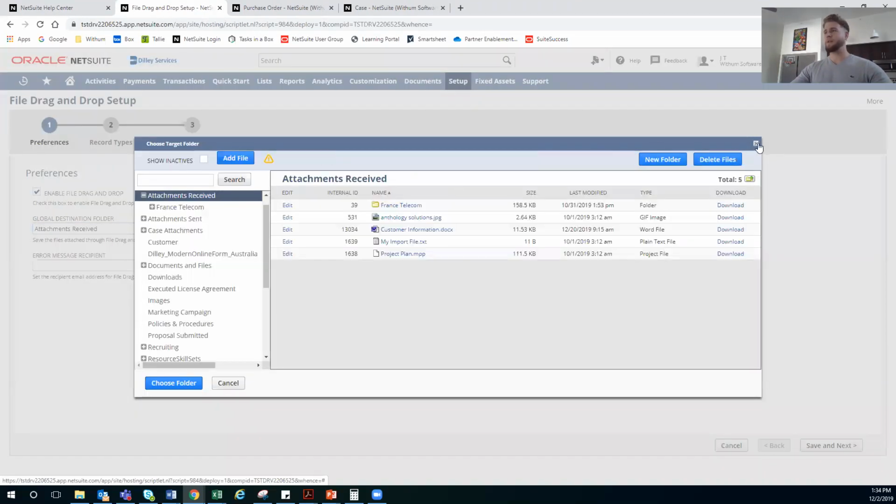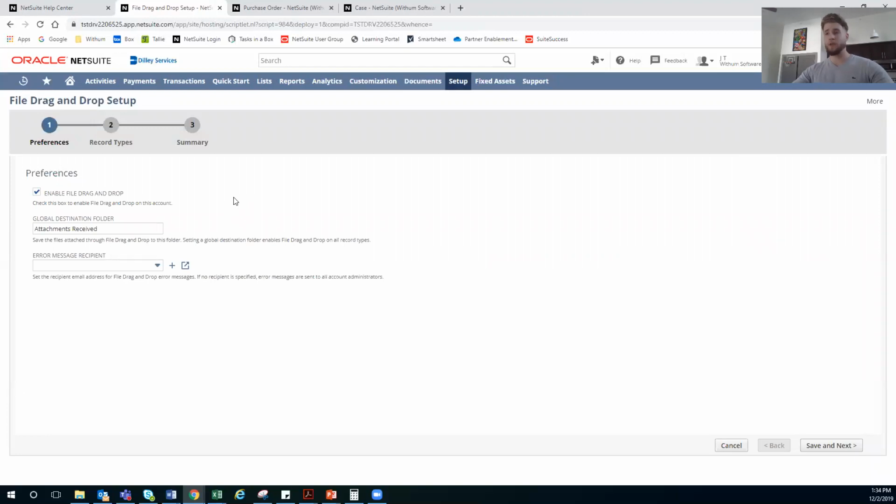Next would be the global destination folder. So if you want to enable file drag and drop across all records within NetSuite, you can specify a global destination folder here. However, if you want to only allow the file drag and drop feature for transactions like sales orders and purchase orders, you would leave this blank, and then we would specify on the next page record types. But for now, we're just going to say attachments received.